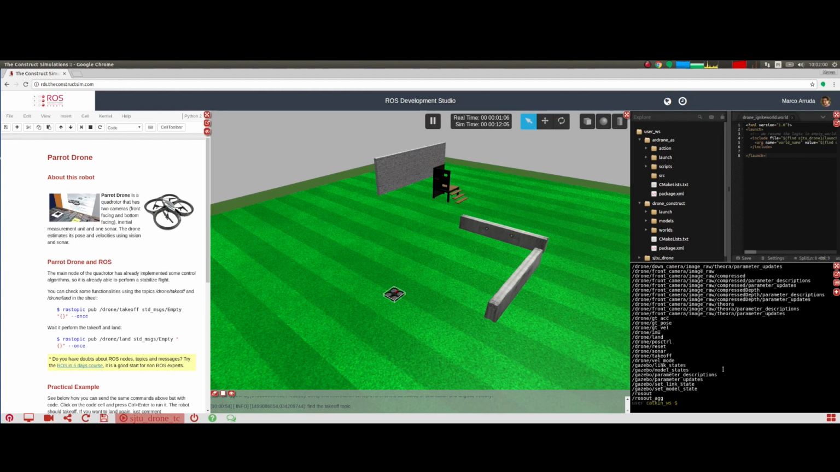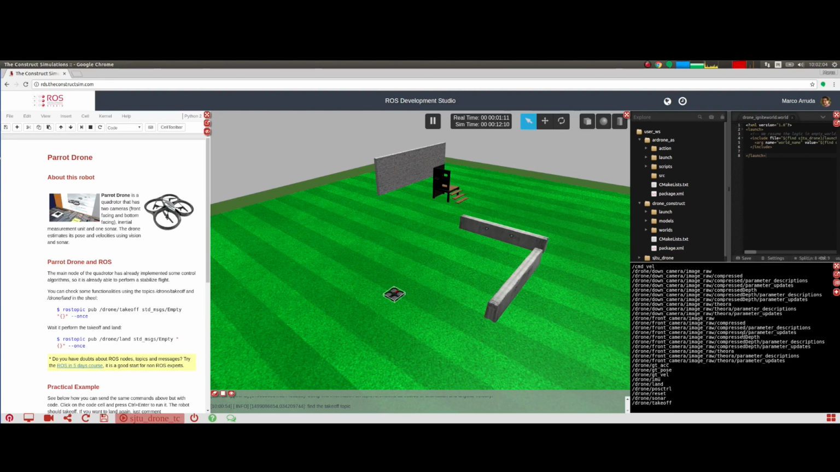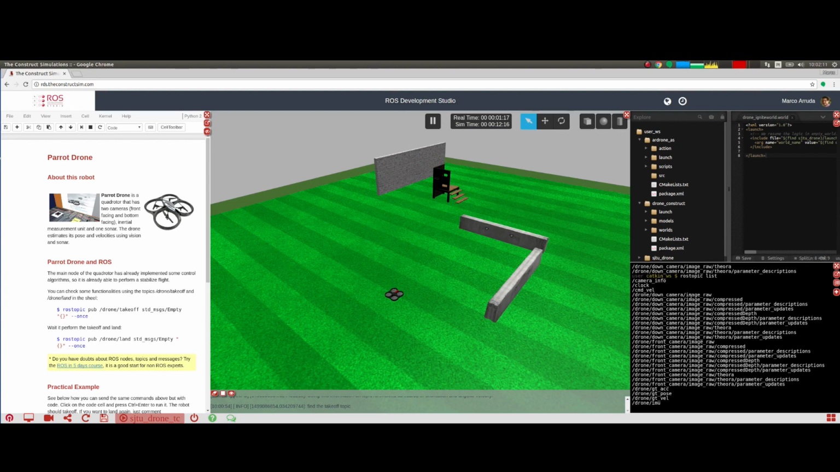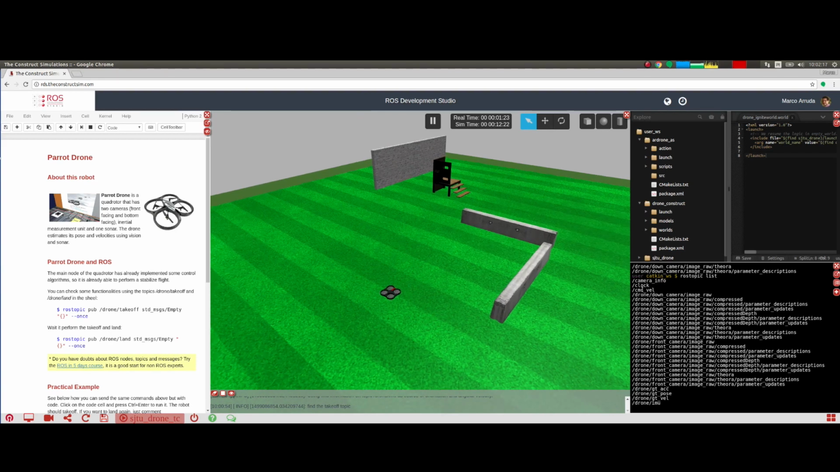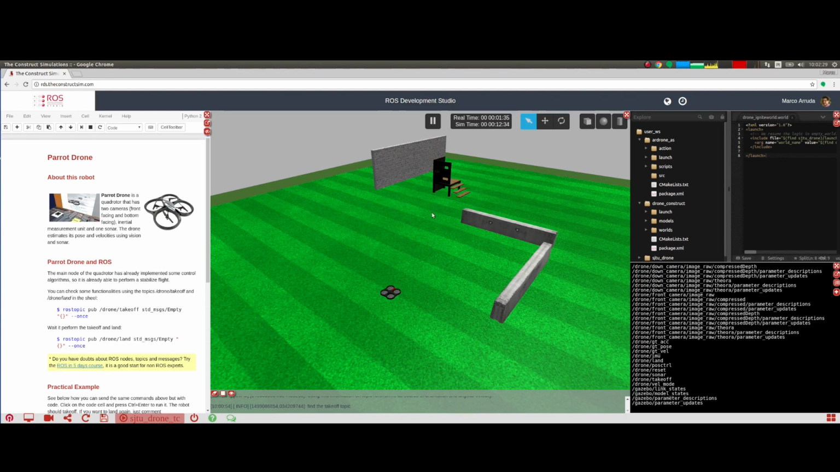Just execute a rostopic list here in the terminal, and you can see we have a lot of topics coming from the robot. I will start from the beginning. Let's see the cmd_vel topic. For example, you can send velocity or position values to this topic. The drone has two cameras, a down camera and a front camera, that you can use for perception algorithms or just for monitoring the flight.